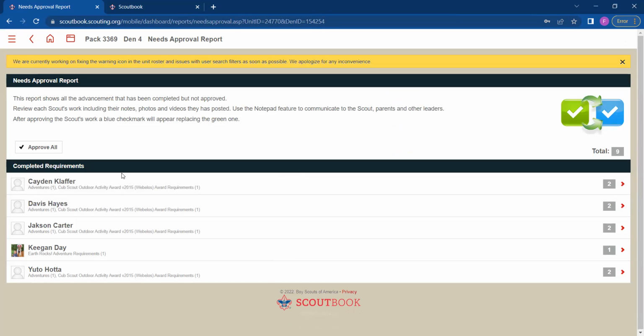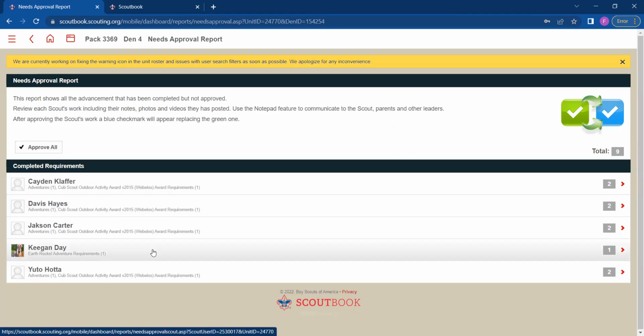If I question what any of them are, then I can go in and start clicking and say, okay, what is this? Let me click into this respective scout and see what they're needing to have approved, who put it in, and it will tell you who put it in, whether it's their parent or whether it's another leader. That will be noted on the requirement, and then you can approve or not approve it, whatever is working for your respective scout there.